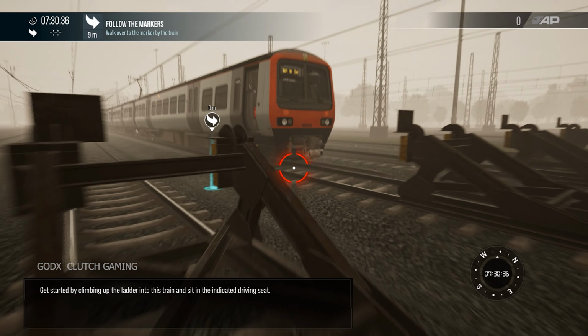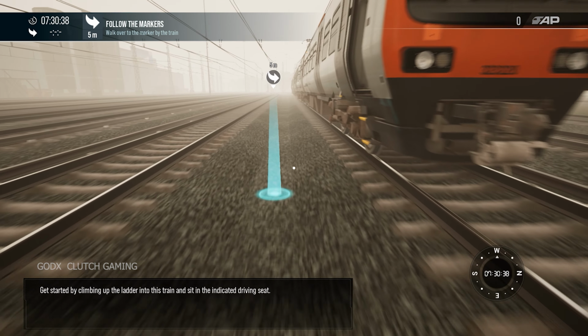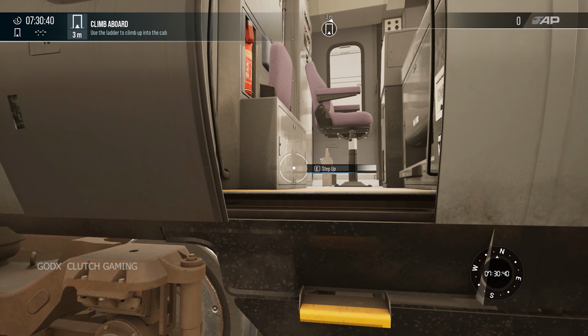Get started by climbing up the ladder into this train and sit in the indicated seat. Welcome to the most important seat in the train. Before you can start learning how to make the train move, you're going to need to understand what the HUD is telling you.